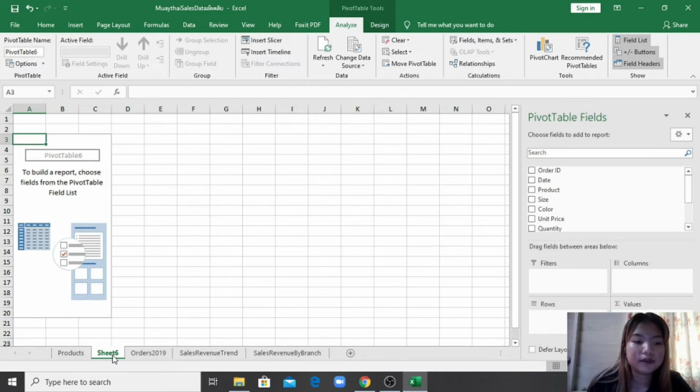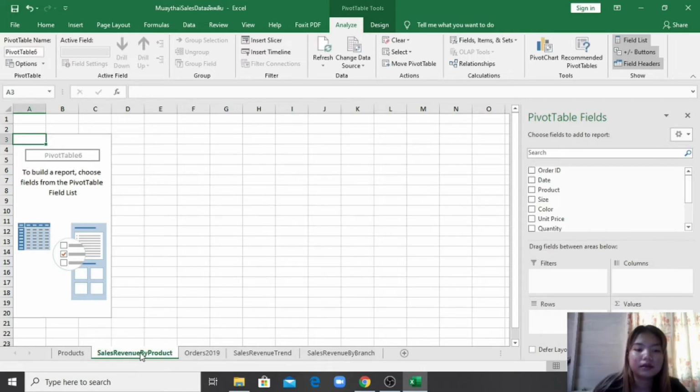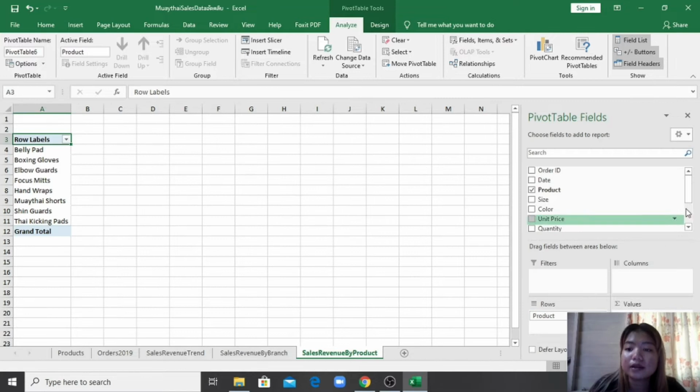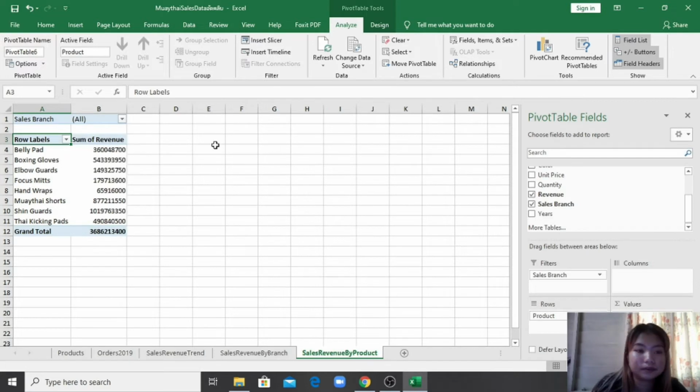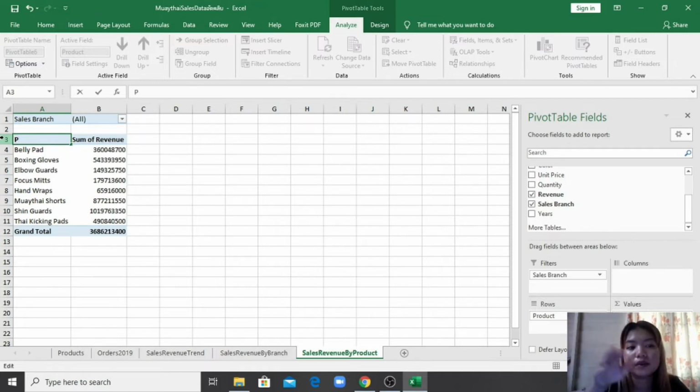Okay. First, set the name: sales revenue by product. And drag product to row areas, sales branch to filter, and revenue to value. And set the name of the order. This is sales revenue by product. So we are going to set the name of the order in product.